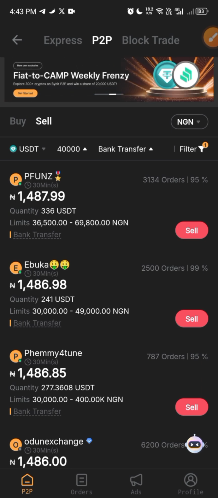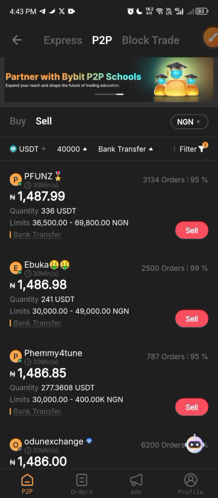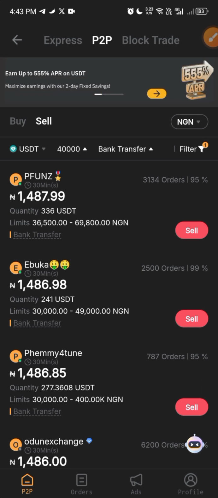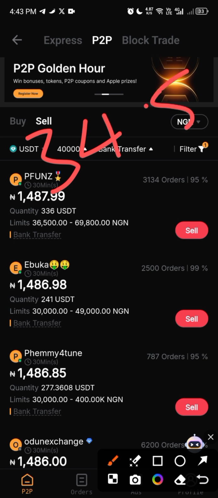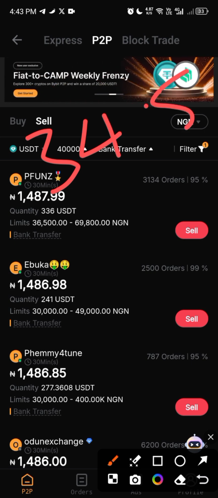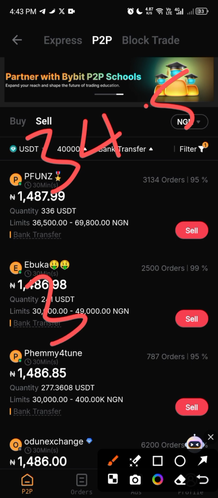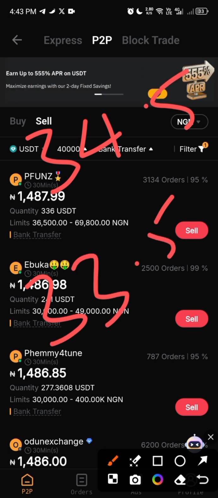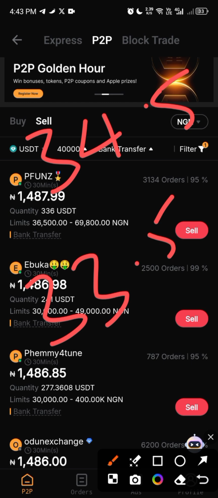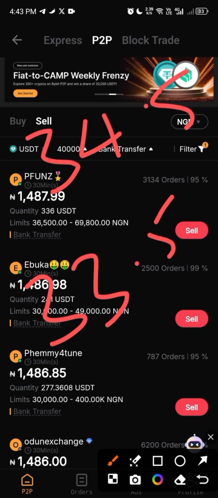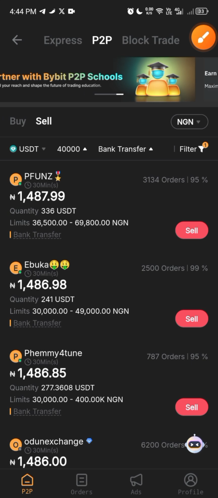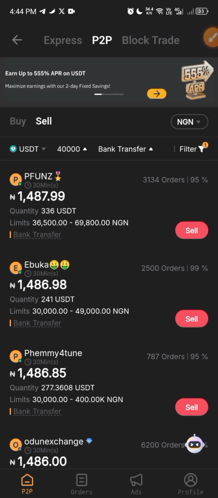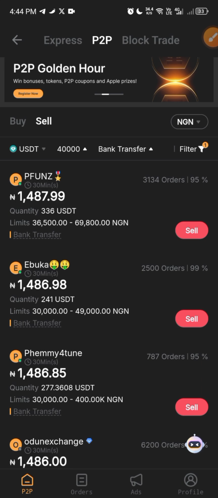1,487. Mind you, if you want to convert this amount, I have 34.5 USDC. If I want to convert it to USDT, I'm going to get 33.5 because I'm going to be charged, I think, one USDT. So you see that at the end of the day, I'll be getting the same thing if I do the conversion. So there is no point doing all of that. So I'm just going to remain on my USDC.